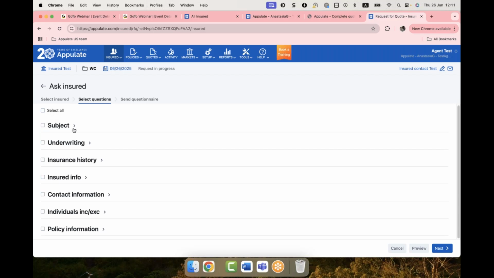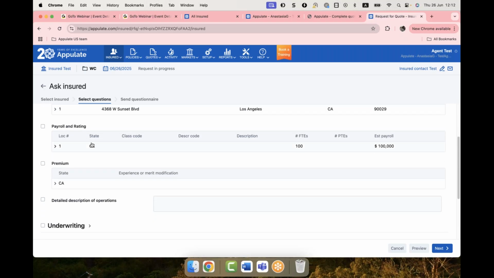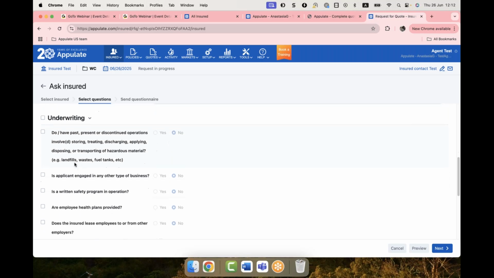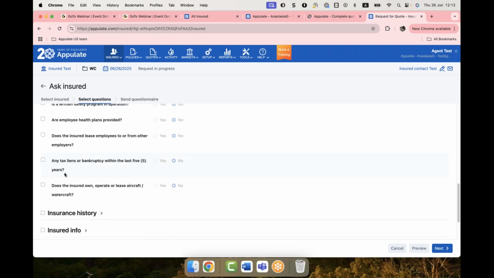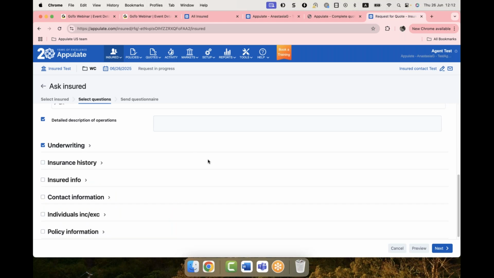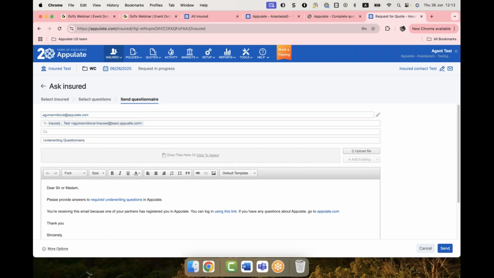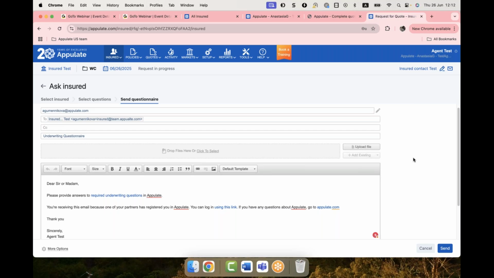Simply click this select all button to deselect these sections, and expand the list to select only the questions that you want to send. For example, I want to send a detailed description, and maybe I also want to send some underwriting questions. So I include the whole section. Once I select the questions, I move on to the next page that generates an email, and this email will be sent to my insured. You can see the insured email address is listed here already. We don't need to change it.